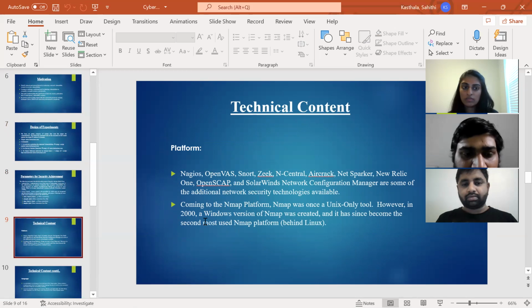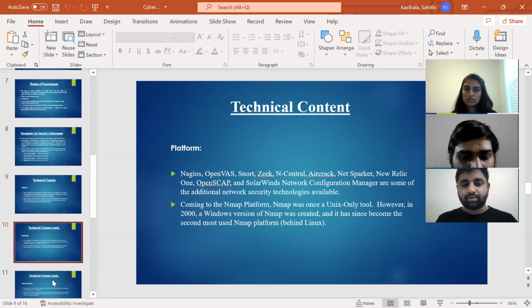Technical content, the platforms. Nagios, OpenVAS, Snowflake, N-central, Aircrack, Netsparker, New Relic One, OpenSCAP, and SolarWinds Network Configuration Manager are some of the additional network security technologies available. Coming to the Nmap platform, Nmap was once a Unix-only tool. However, in 2000, a Windows version of Nmap was created, and it has since become the second most used Nmap platform behind Linux.